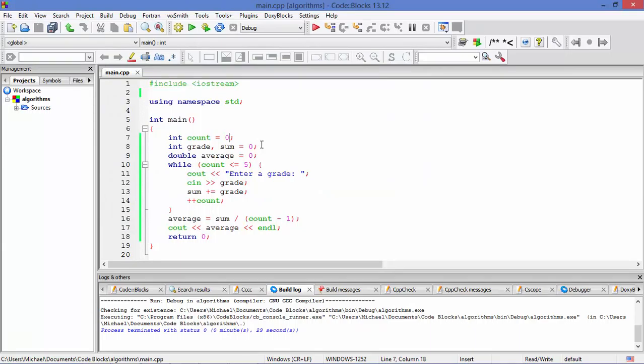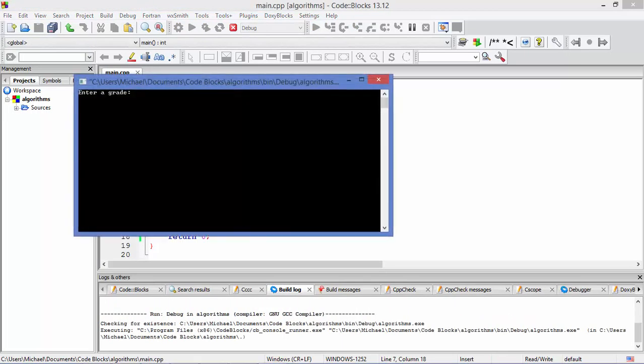What we needed to do is start our counter at 1 instead of 0. So let's try that again. 2, 3, 4, 5. And then it stops.